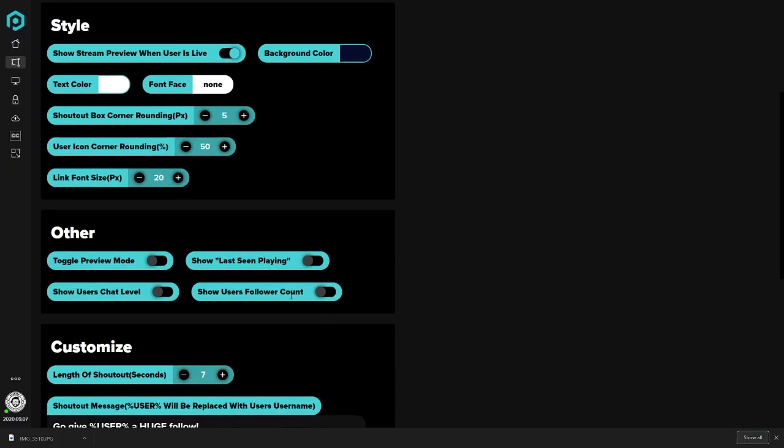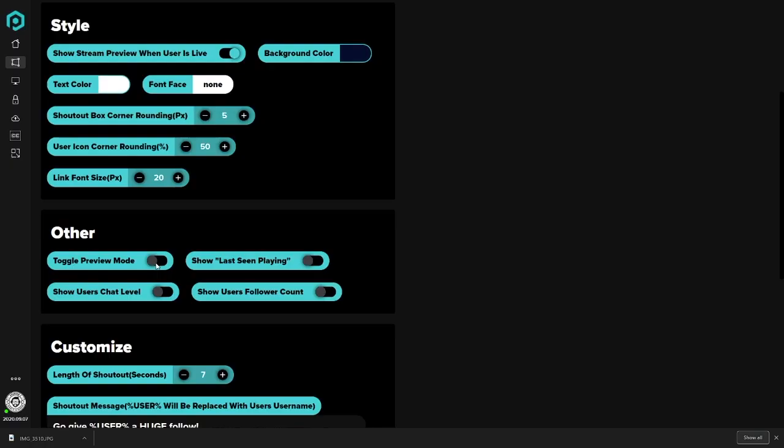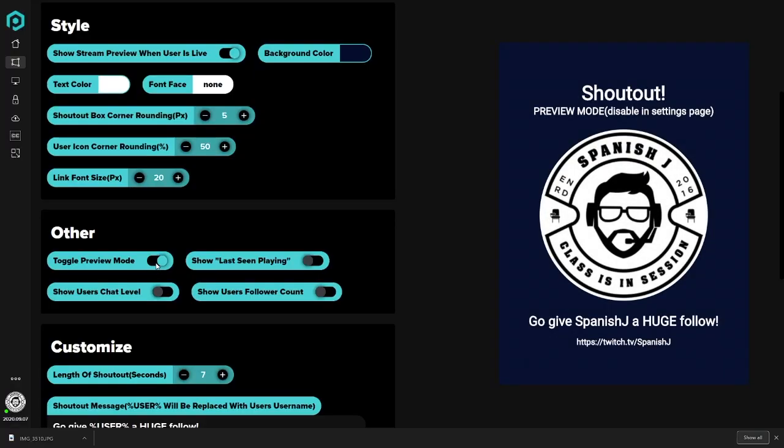Keep scrolling and get to Other. This area is one of the most important parts because of this one tab. Toggle Preview Mode. With this one tab, you'll see everything throughout the whole process. You can also decide whether you want to show off what the user was playing last and their follower count. Personally, I don't care about the follower count, but I do like the last scene playing because it could really entice your viewers to give them a follow or support them if the game appeals to them.